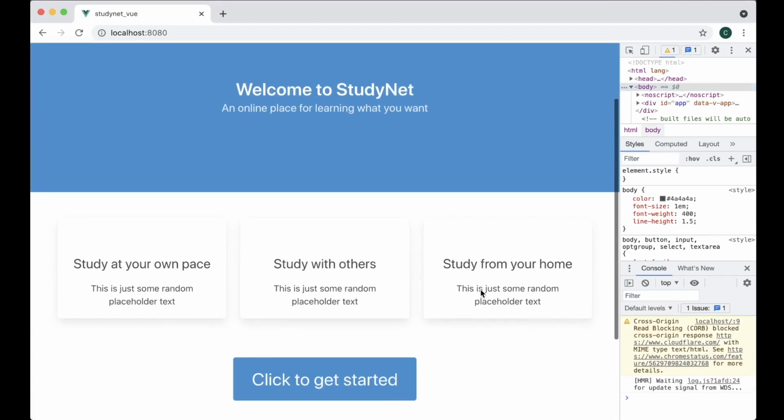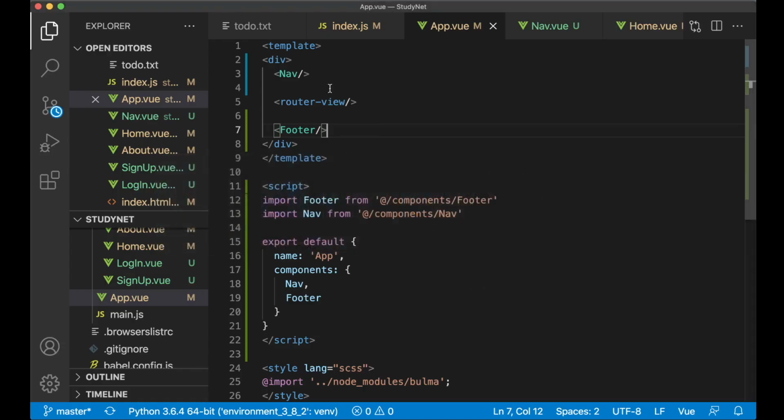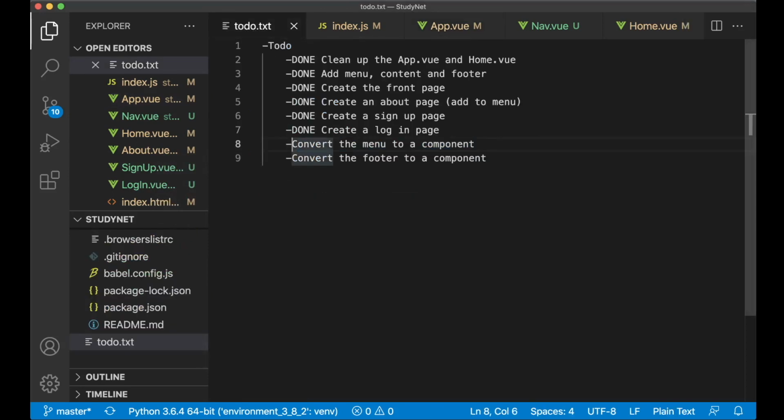Perfect. So then we can go back again to the to-do, set this task to done, this task to done, and that was it for this part.